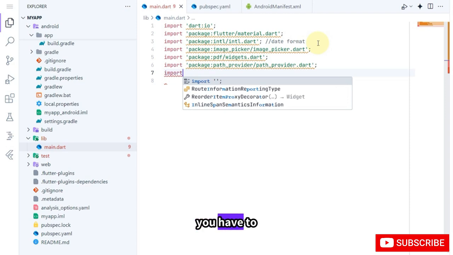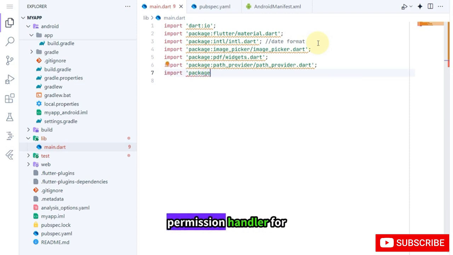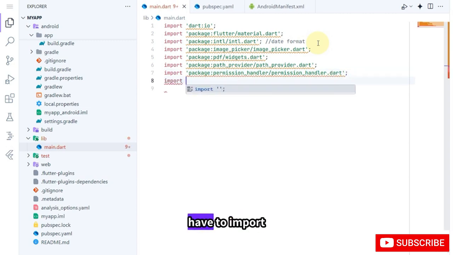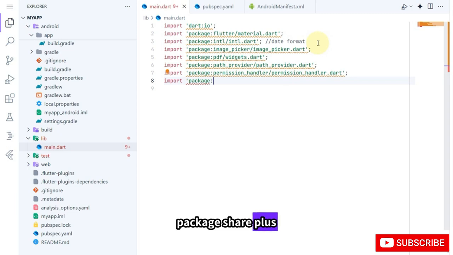So after that, you have to import the package permission_handler for accessing the storage or accessing the camera. We need to import the package permission handler. And then you have to import package share_plus for sharing our converted PDF. So you can share your PDF to any platform like Telegram or WhatsApp. You can share your PDF using the package share plus.